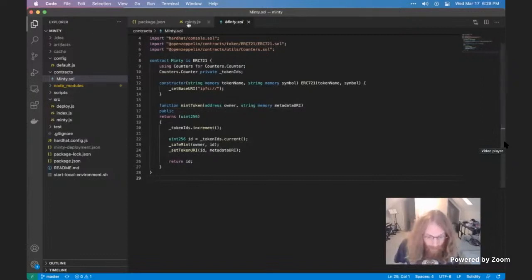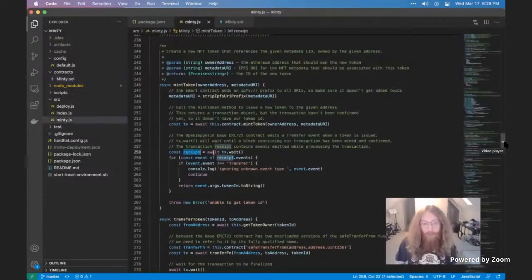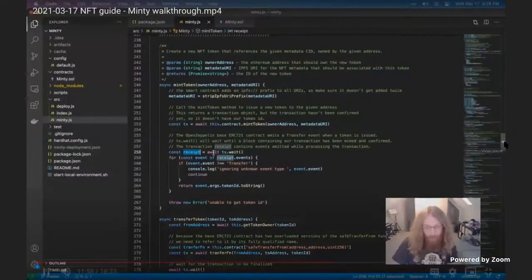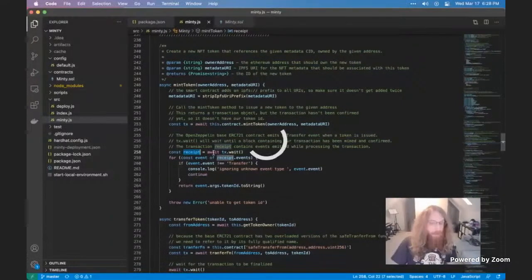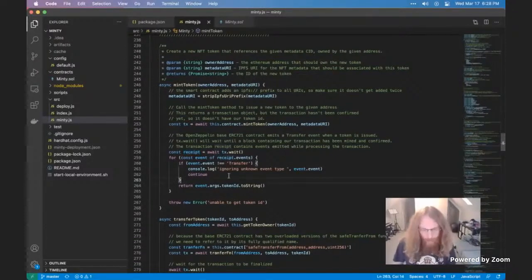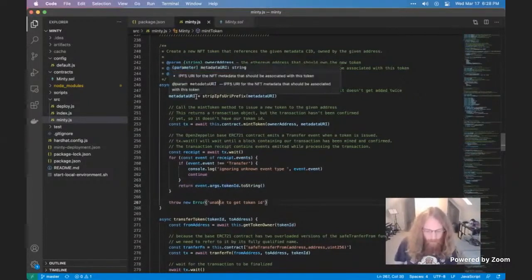So, all right, back in Minty.js, we have that base contract, right? When it does mint the token, it's going to emit a transfer event. This event also gets emitted when a token changes ownership. But for a new token, the from address is going to be all zeros. But at any rate, we don't really have to check for any of that, because we know there's only going to be one transfer event in this transaction. And all we care about is the token ID. So we pull that out of the event arguments and return it to the user.